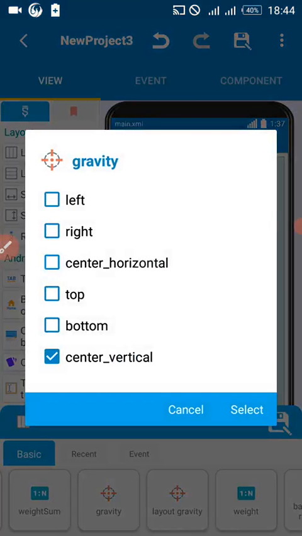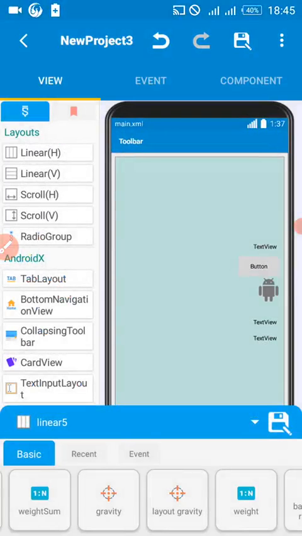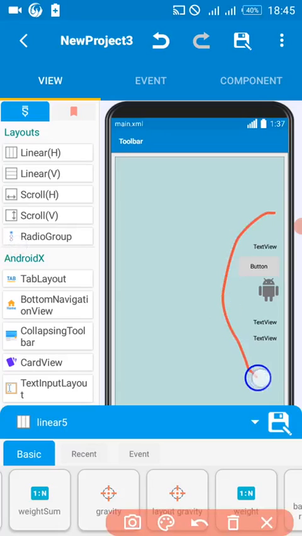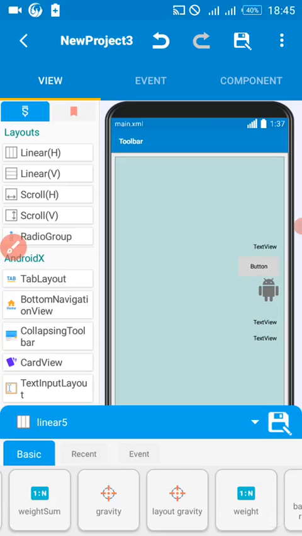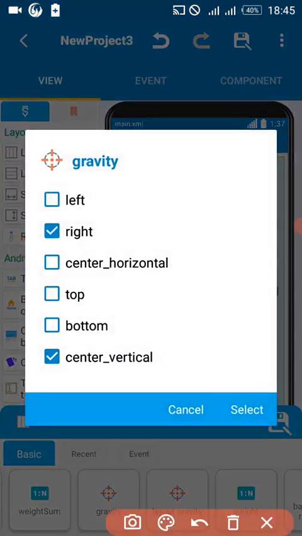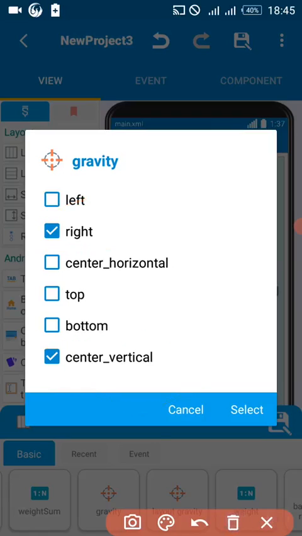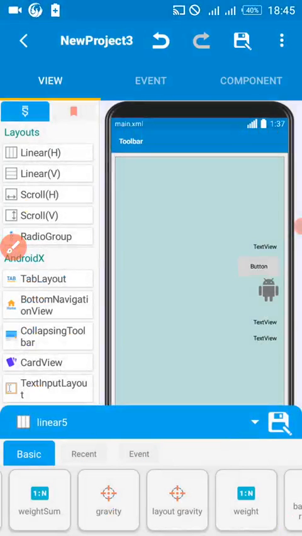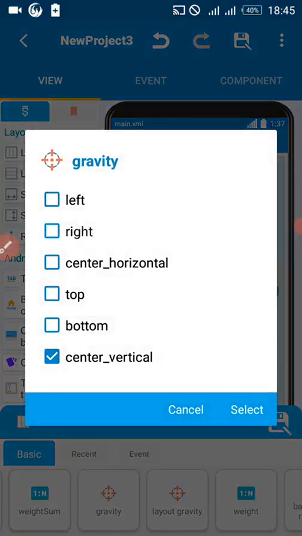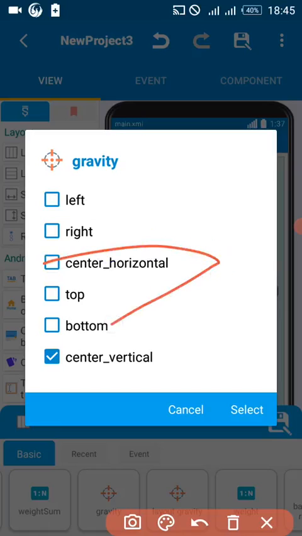And if I set this to left, or let me set this right instead, you can see that it is set to the right horizontally, then set to the center vertically. So that's the work of the gravity. It sets the widgets within a layout to whatever area you want it to be. So let's leave it as center.